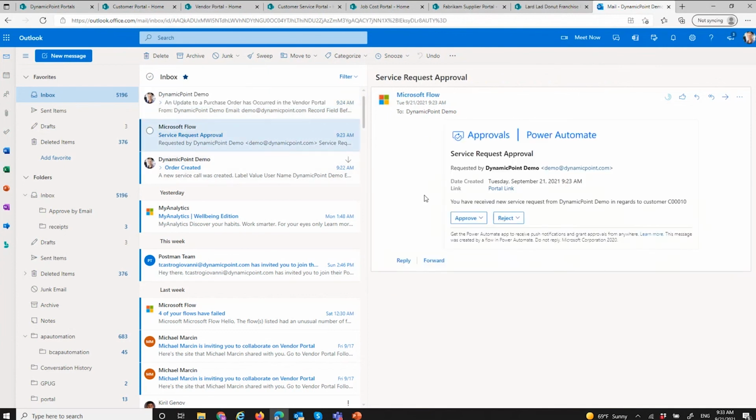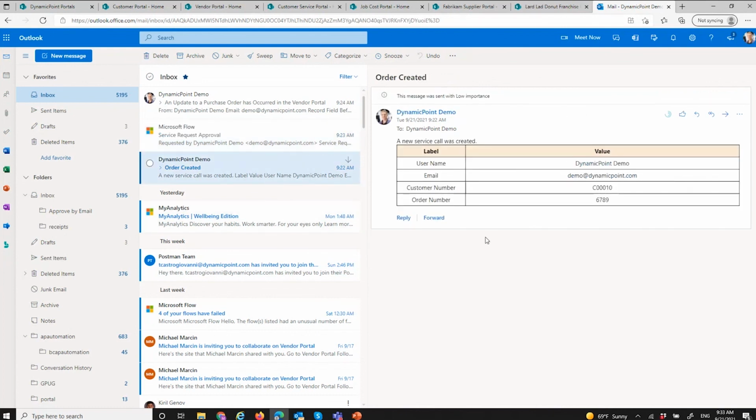When I generated the service request, in this case, you can see it's requesting an approval. So this is using a Power Automate approval task. So in order for that service request to be complete, I actually have to approve it from a manager perspective. And then the last one was just a service call I created. So I received a notification of a new order entry being created.